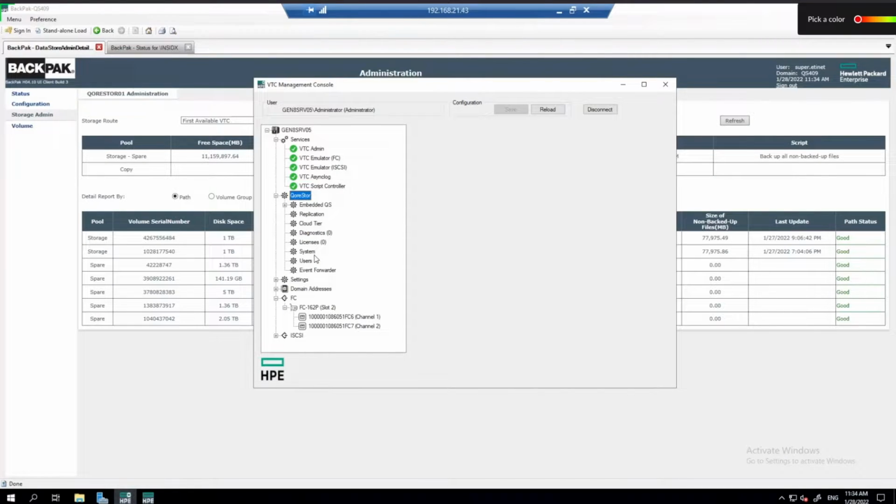If you want to know which version of QoreStor your VTC is using, you start a VTC management console, you go to QoreStor system, and basically you will see the actual version of the QoreStor and the status of that version. You see also the version of the Linux used by the virtual machine.